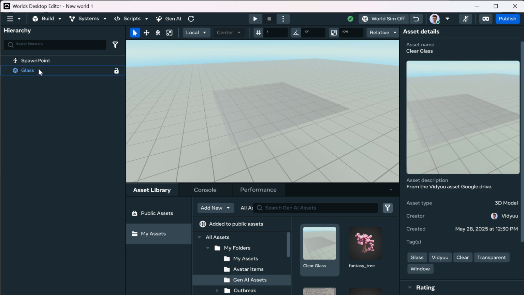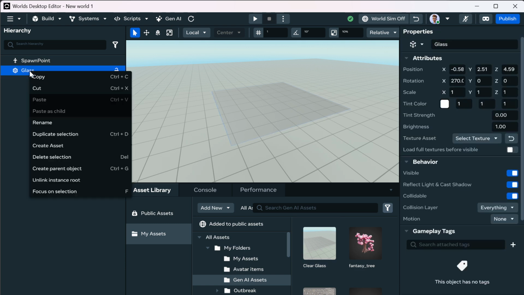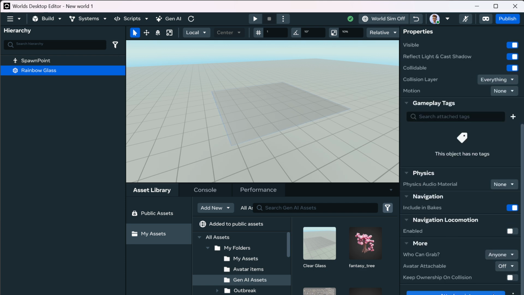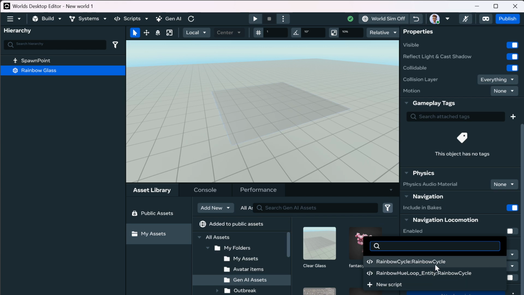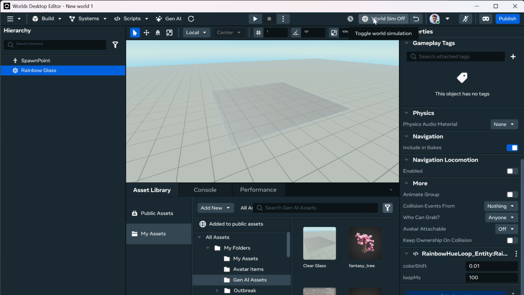This one's going to be super easy. And so we're going to call this rainbow glass. We're going to right click, unlink instance root. We're going to change this to be called rainbow glass. And then we're going to put our script onto it, attach script, rainbow cycle, or no, we're using rainbow hue loop, right? And then we hit start world to see what it looks like.